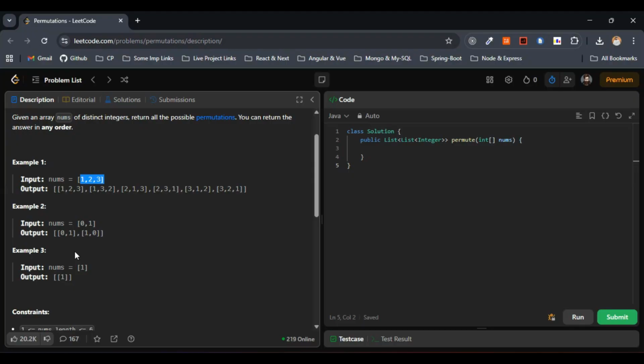When I say all possible permutations, we are speaking of the different arrangements of the elements present in the array. So we need to find all the possible permutations of these numbers. The result can be in any order, so order doesn't matter. Let's go directly with the approach itself.